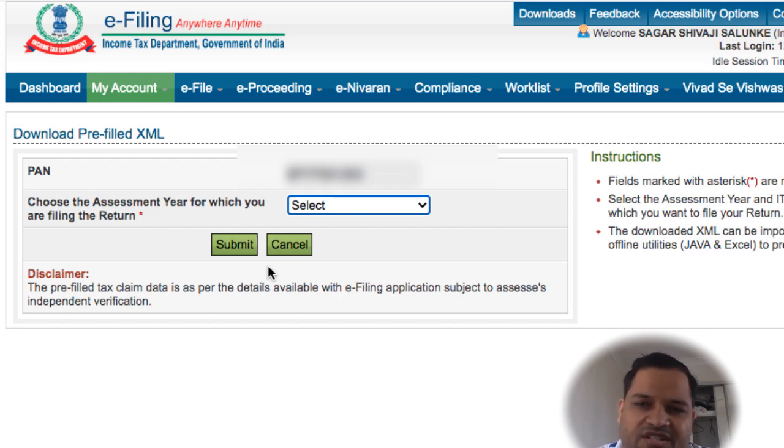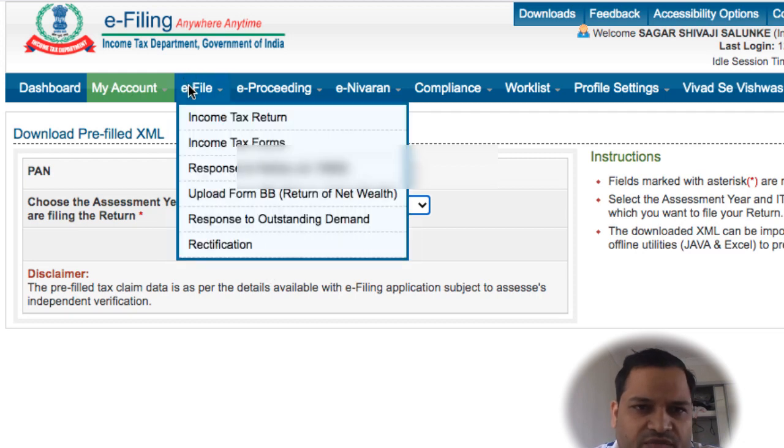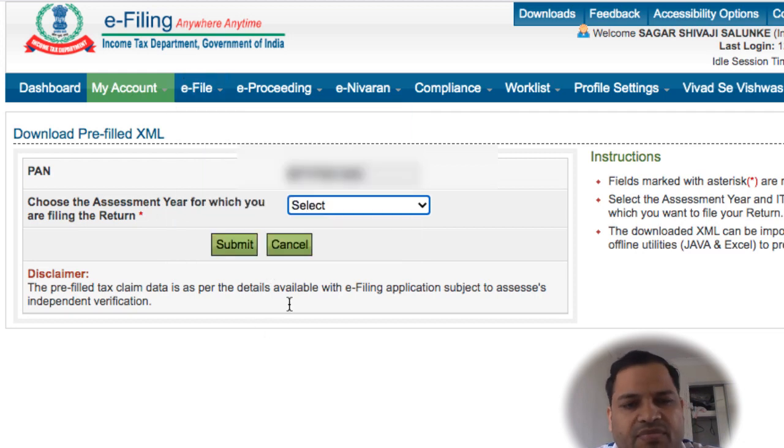All you have to do is upload this XML file when you are filing the income tax return. But it is not that simple. When you try to upload that XML, you might get different types of errors, because that pre-filled XML may contain invalid data. So you have to open that XML file and then edit that data, correct that data. Now how to open that XML file and how to edit that data.